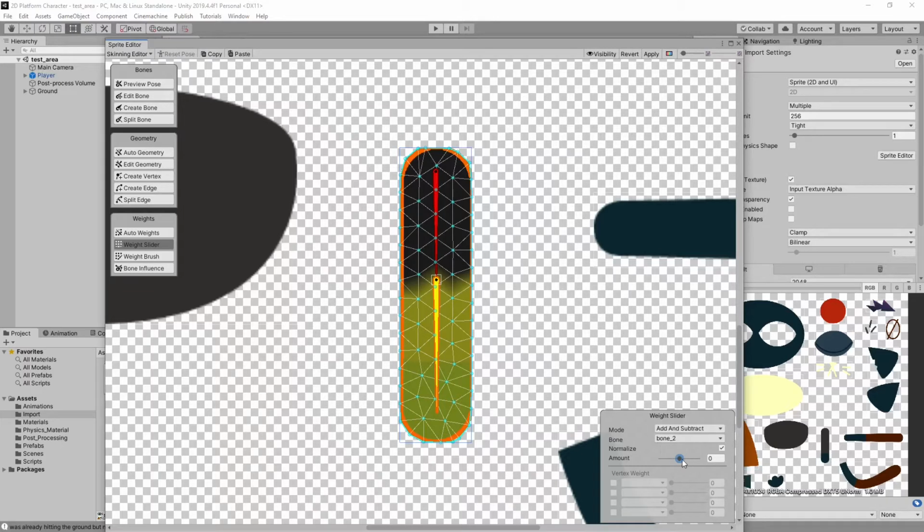If I turn it up just a little bit to where it's partially yellow, when I let go, it's all yellow because it's normalizing. It's saying you're between 0 and 1, and if you're the only thing that has influence, then it's 100%. It can't be any less than that because you're not sharing with anything.